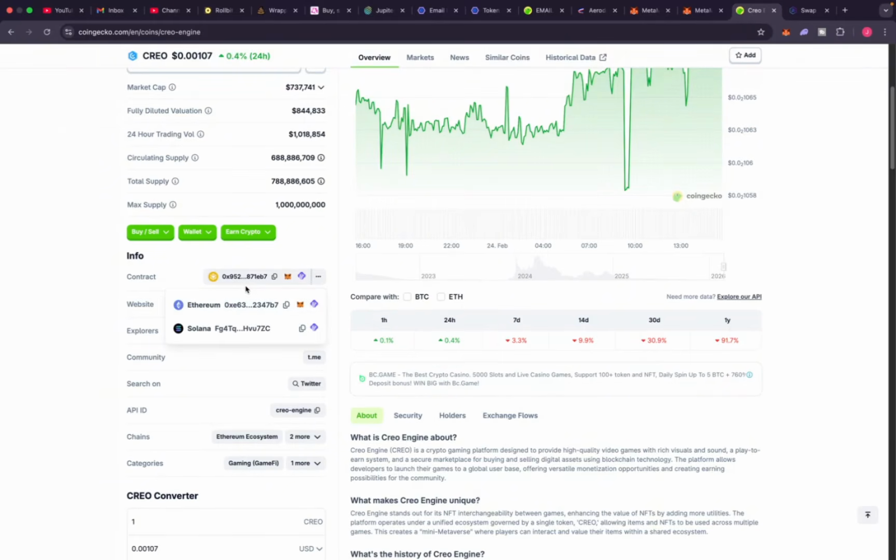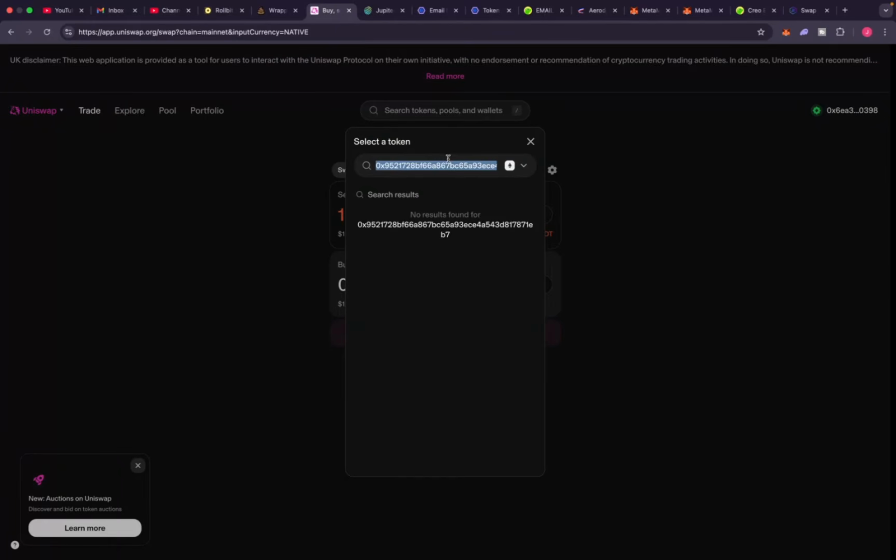You see, if I want to buy it, Creo is also on Ethereum blockchain. So what should I do? I will copy the contract address, click on these three dots, copy the contract address of the Ethereum one, and come back to Uniswap. If I search it now, it should show up. See, can you see that? Creo shows up, because it recognizes that this coin is on this blockchain. They have different contract addresses.